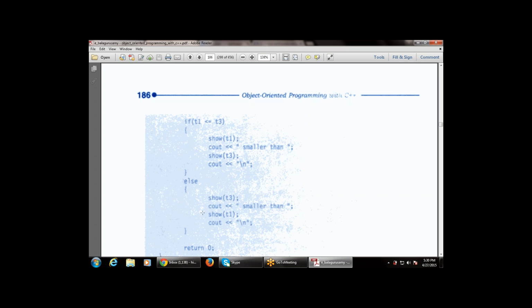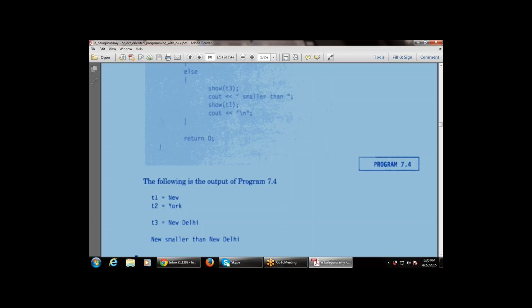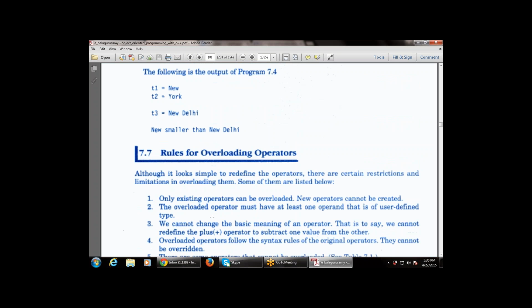Then cout the smaller-than value, then show T1, then cout for the next line. There is a closing curly brace, and there is a return 0. So following is the output of Program 7.4: New York, New Delhi, that is, New York is smaller than New Delhi.